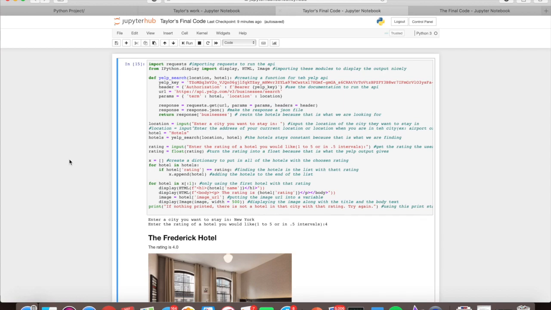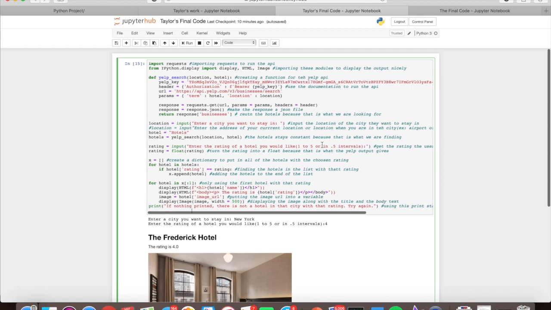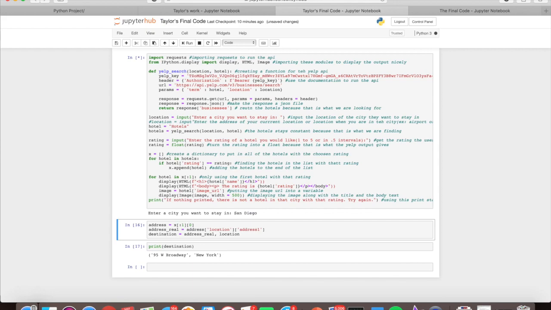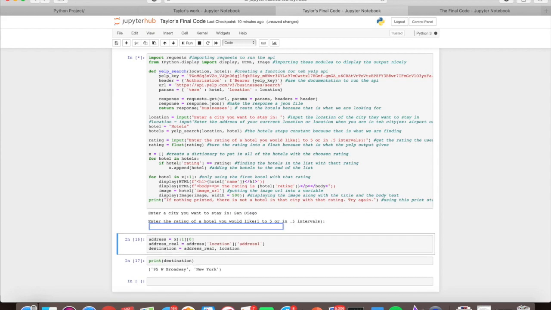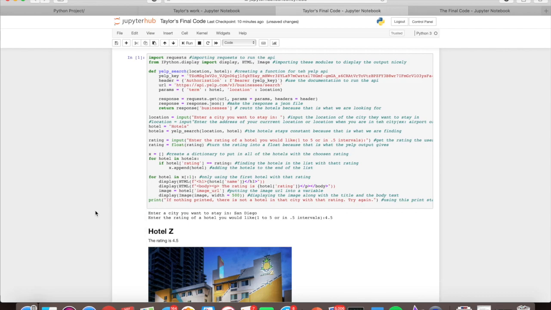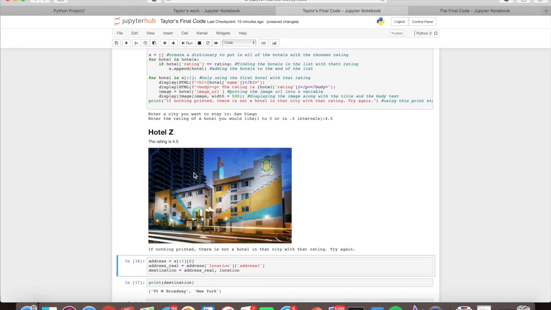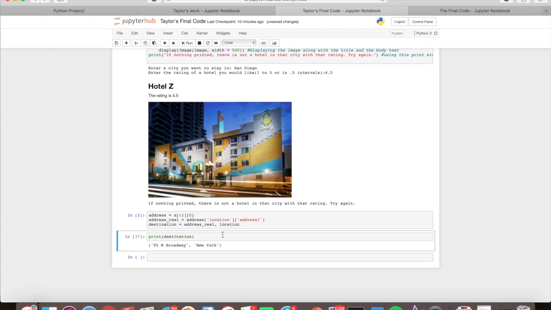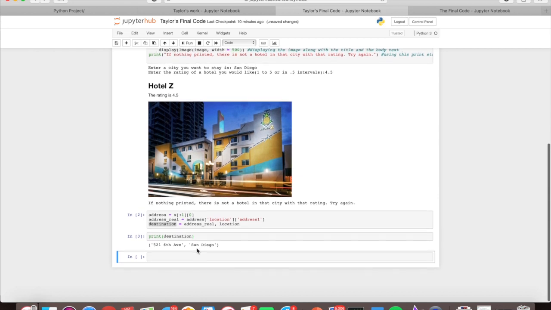My final code looked like this after I put everything I did together and made the comments. If you run this, you enter a city you want to stay in. So I say San Diego. And then a rating, I'll do 4.5. It prints out the hotel name, the rating, and a picture of the hotel. Then to get the address, I run this cell, and this would be the variable that goes into the next function, and this is the address of the hotel.